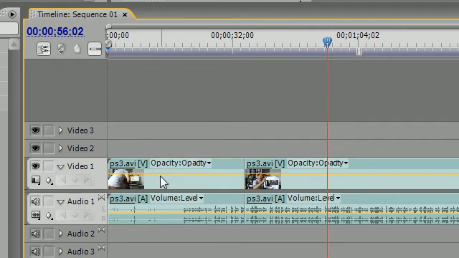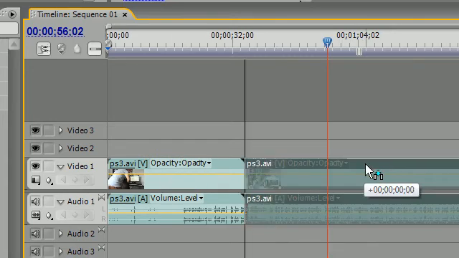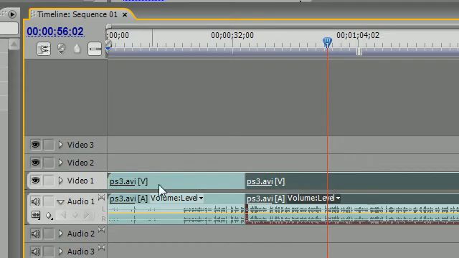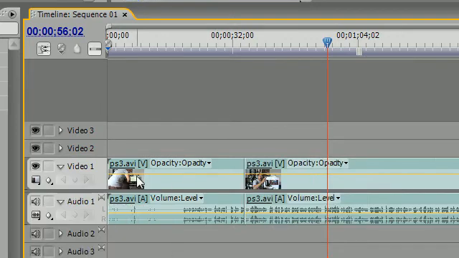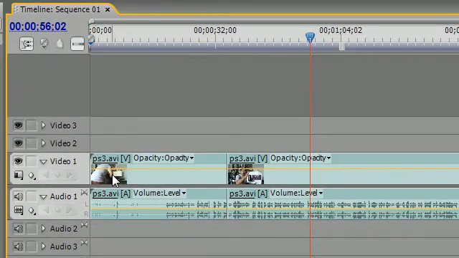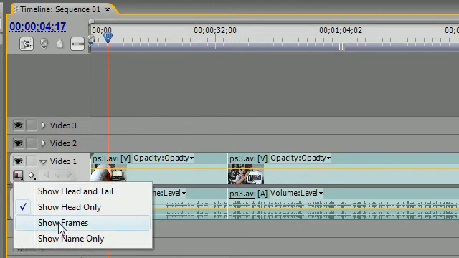Now, as you can see, these little things, these little video layers, you can see them visually, or if you press this little arrow right here, it changes the appearance of it. But there's also another way to change the appearance of it, and that's this little button right here. And this is the display style. So what this is called right here is the first frame, and each clip is called the head, and the last frame is called the tail.